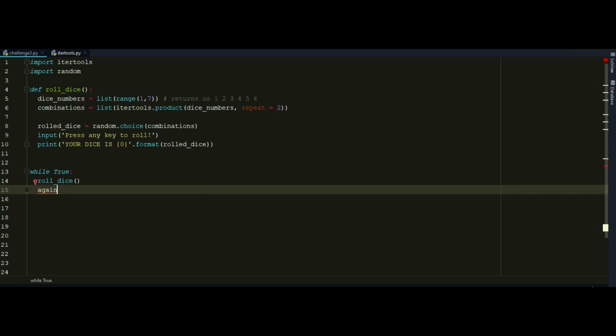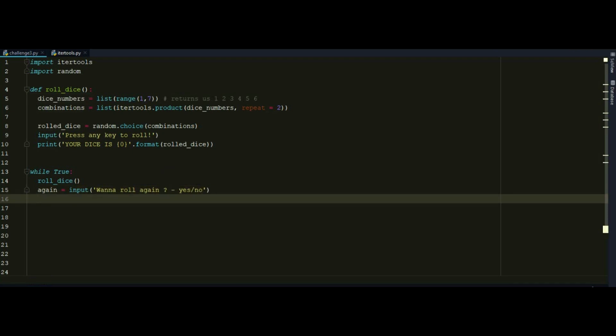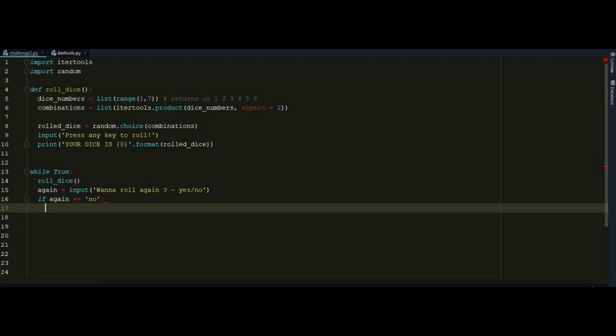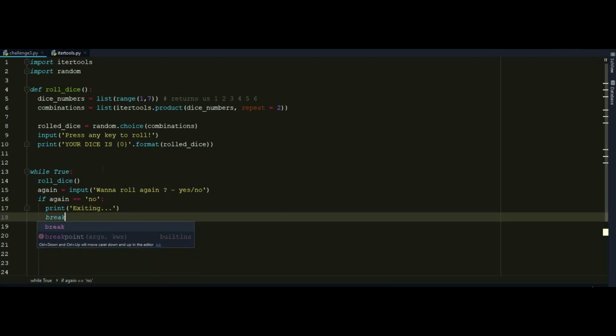And I want to know if the user wants to do that again. So I'm going to store an input from the user in an again parameter, and we are going to ask him here, want to roll again, and his option is going to be yes or no. And the only thing I want to handle here with an if statement is the no one. So if he writes no, then I'm just going to break the while true loop, and it is just going to exit the program because there are no more commands left to run. So if again equals no, a common mistake, I'm going to write print exiting, and just after that I want to exit the while loop.